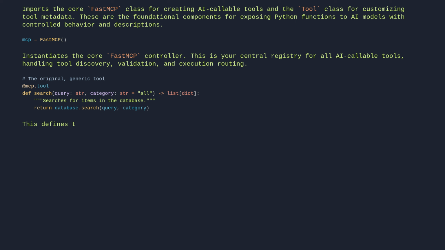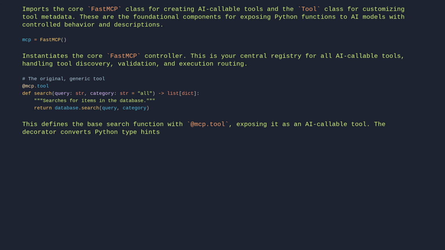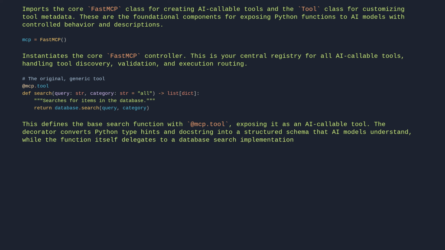This defines the base search function with @mcp.tool, exposing it as an AI-callable tool. The decorator converts Python type hints and docstring into a structured schema that AI models understand, while the function itself delegates to a database search implementation. This generic version gets specialized later for domain-specific use cases.